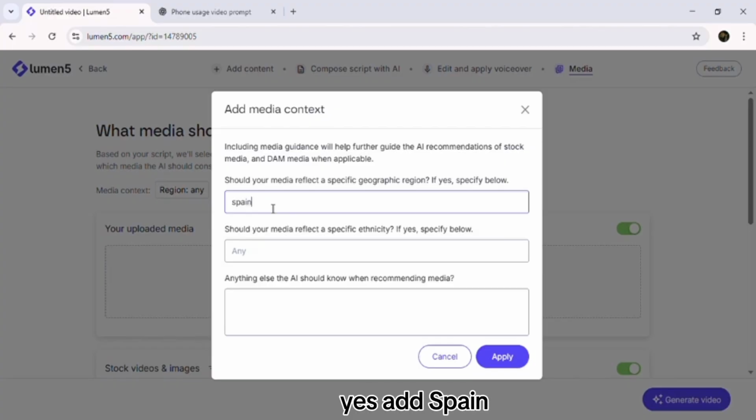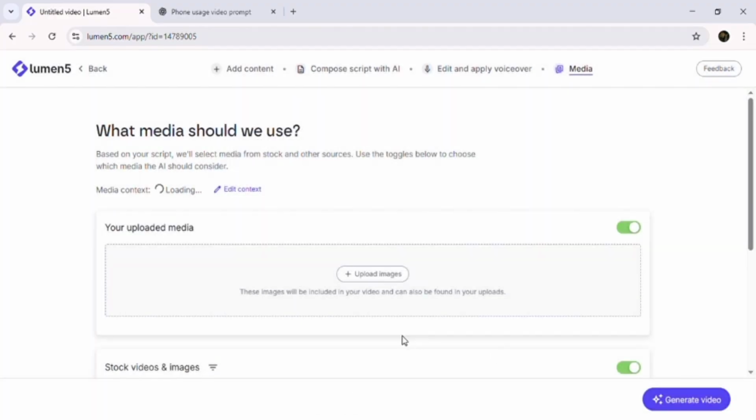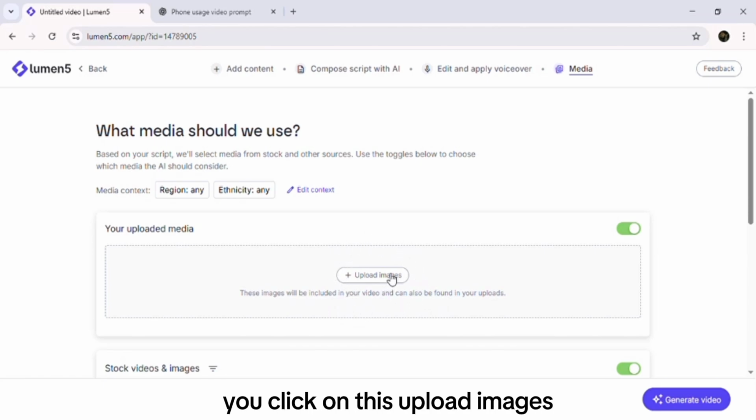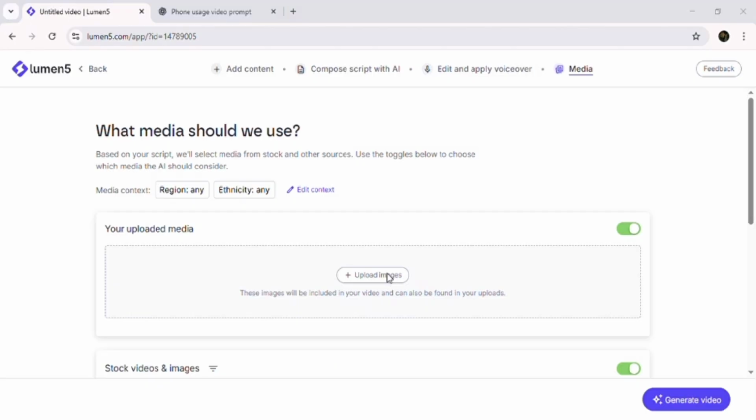Let's add Spain. Yeah, Spain, that's the location. You can change your ethnicity, edit context, and here upload images. You can upload images if your client or what you're doing has images, and when you want LUMEN5 to add your images to your video, you click on this upload images here. When you click on upload images, you pick images from your file. If you're using your phone, you pick from your storage, and you're good to go. So that's that for that.